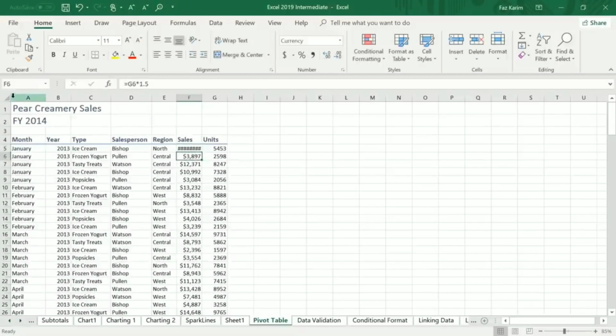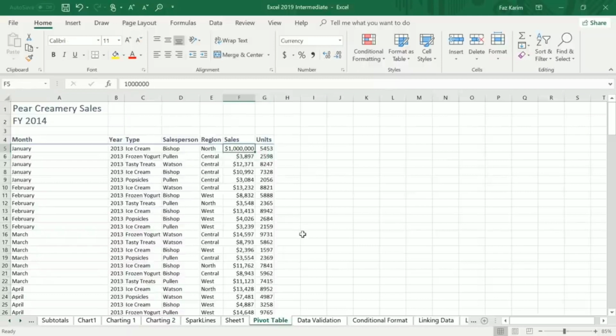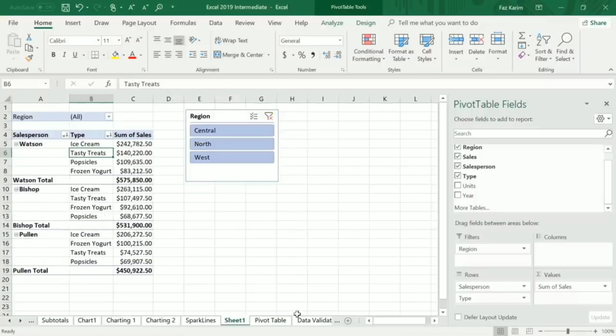Alrighty. So he had a big old sale for his first sale, right over there, made $1 million. Now, in the North region, let's all go back to our pivot table. And let's first clear the filter here. And let's notice how we don't see $1 million anywhere for Bishop. It was Bishop that had the sales.